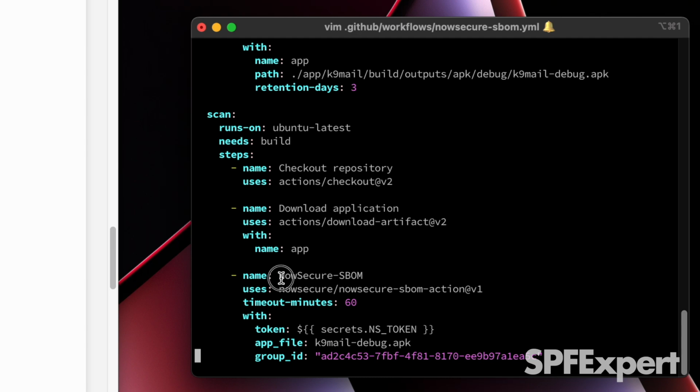And then we're going to call the NowSecure SBOM action. So you can see us referencing the V1 action that we have out there. We're going to go ahead and put in a 60-minute timeout. And then we're going to configure a couple of variables here.